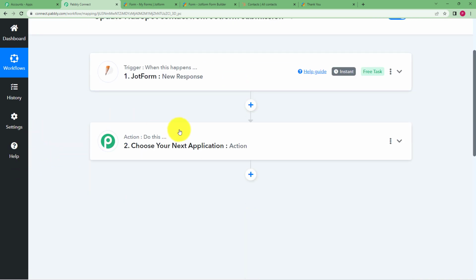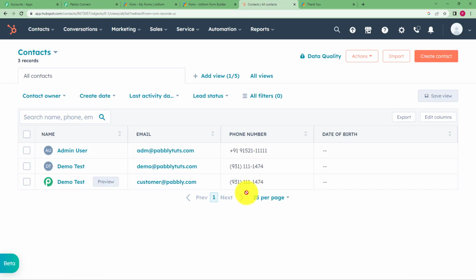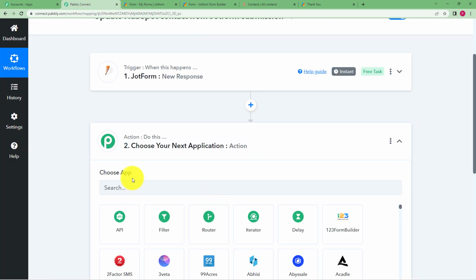Now we will move on to the second step, that is our action application. But before that, remember that you have to put a filter that only and only if that contact already exists in your HubSpot CRM, then only the updating of the contact has to be done. Otherwise, if there is no contact with the same details, which contact are you going to update from here? If there was no admin user present, how are you going to change the contact number for that contact? So we have to put a filter over here.